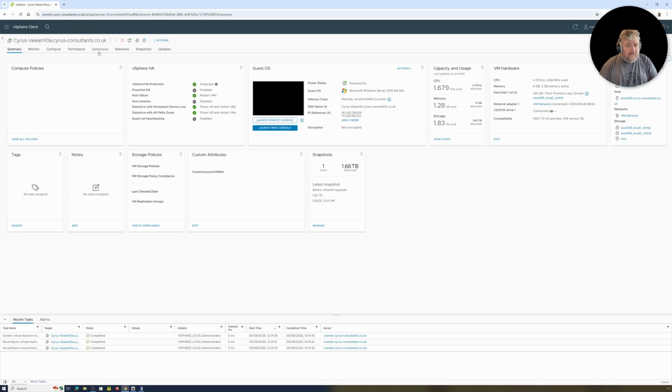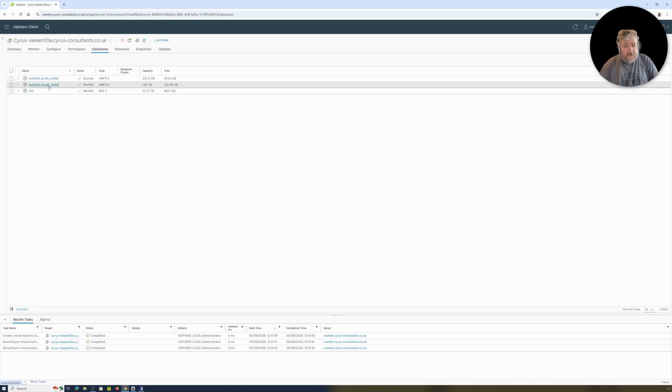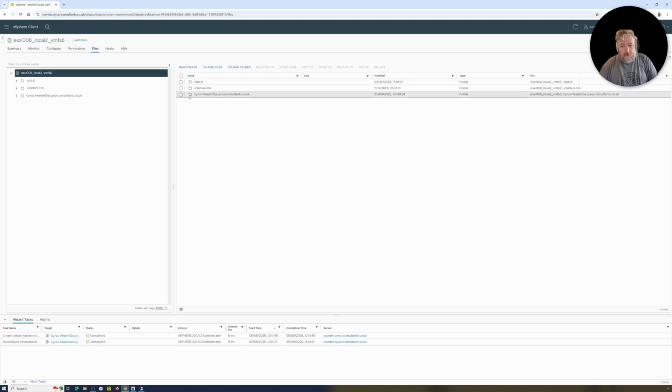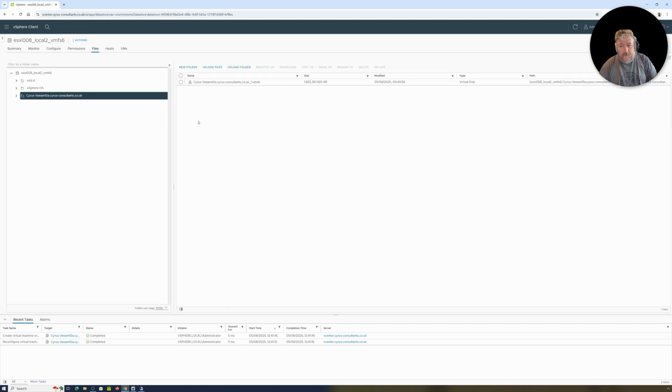Now I'm going to check the data store to see whether there's a snapshot on that virtual disk. If I have a little look at ESXi008_local2_VMware6, yes, this is not on a shared volume. We've got underlying NVMe raided, I think, on this. I just want to have a look in that folder, and all I can see there is Cyrus Veeam 10_1 VMDK 1.8. So there's no snapshot on that.